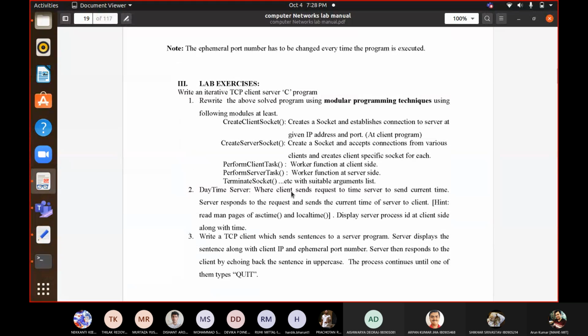Daytime server, where the client sends a request to the time server to send the current time, and the server responds to the request and sends the current time of the server to the client. Okay, so these kinds of functions you have to use. You can check; it is the logic which you have to come up with. So this is the first program, the daytime server.